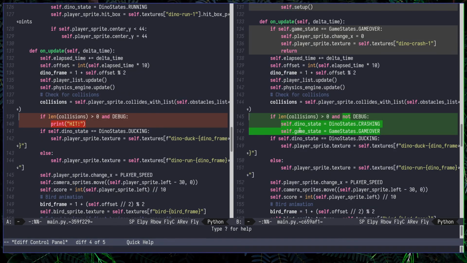Next is I'm going to remove that print statement which I used to use over here. Instead, I'm going to change the logic to: if there is a collision and if the game is not in debug, then let's change the dinosaur to be in a crashing state and the game state to be a game over state. So this is essentially stopping the game.